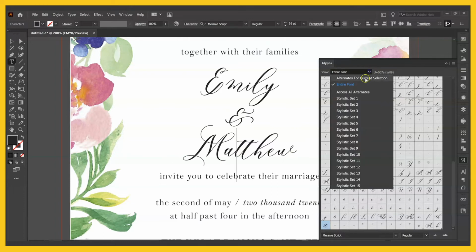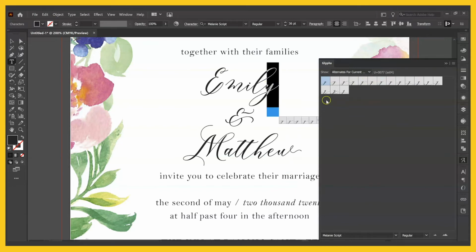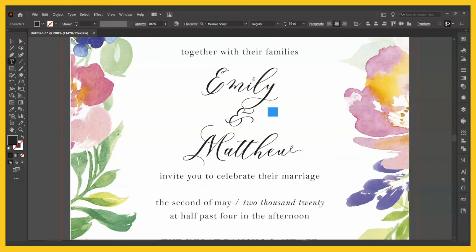You can also change this to alternates for current selection, and when you select something like a W, it'll show you all the different ones you can choose from. So we can choose a cute one on the end, and we can choose lots of different Ys that they have. I don't want to go too crazy with this. I just want it to be a little bit different and feel special, but I don't want it to go over the top. So maybe we'll use this one. They have glyphs for all kinds of things you can use.